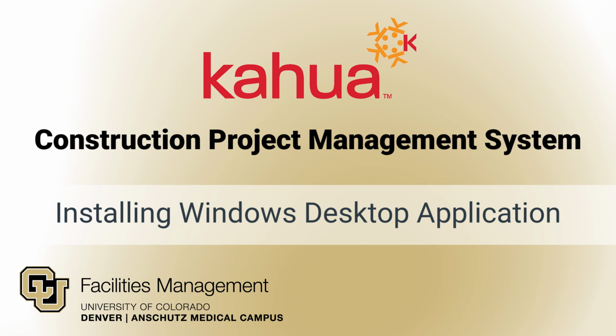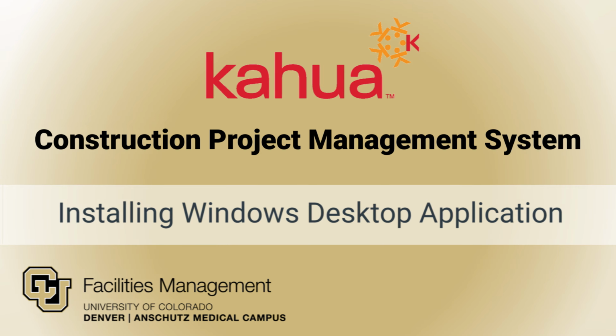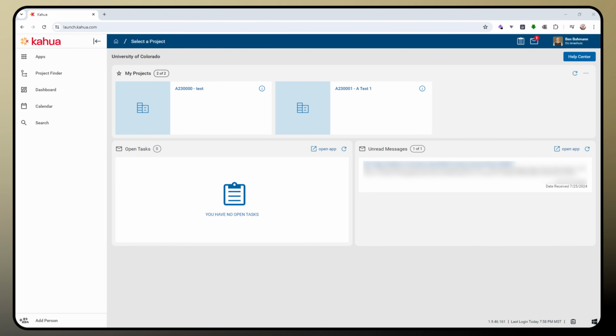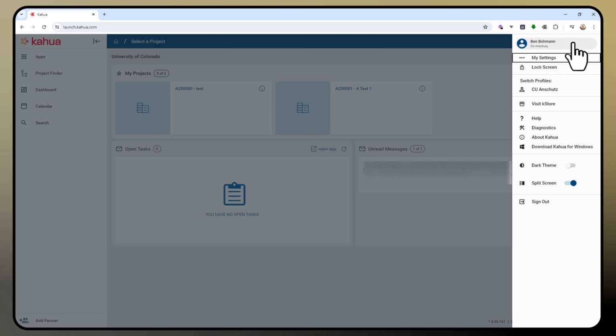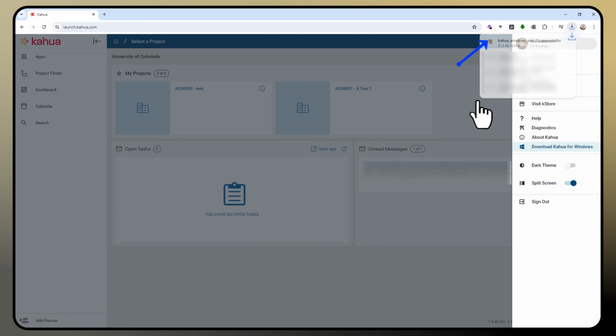This tutorial will cover the installation of the Kahua Windows Desktop Application. Once you are logged into Kahua, click on your name or initials in the top right-hand corner of the screen. From the drop-down, select Download Kahua for Windows. The installation application will automatically start downloading.